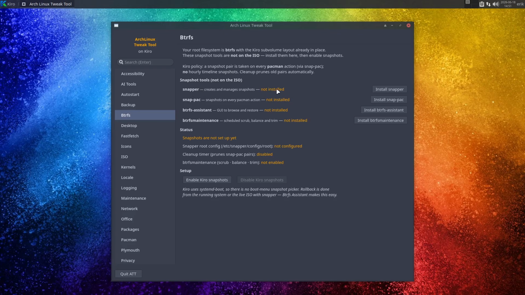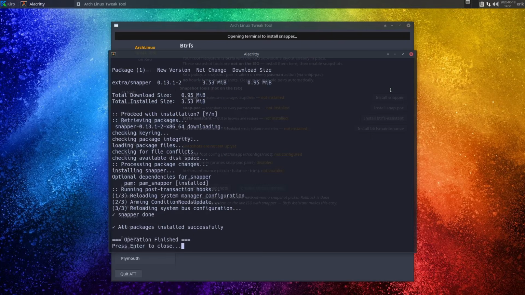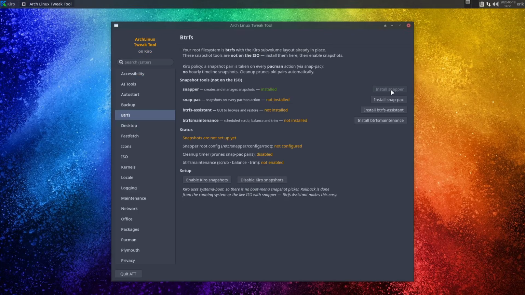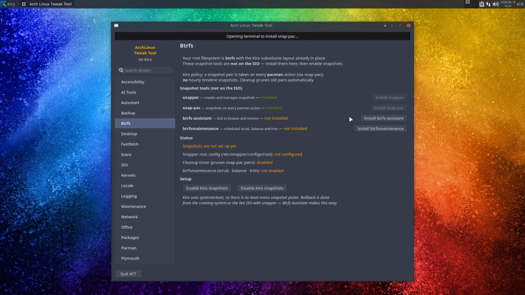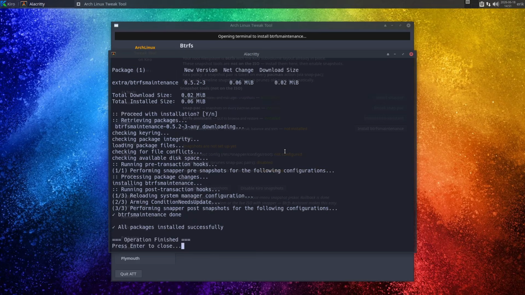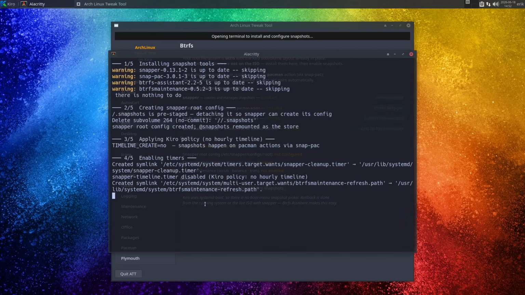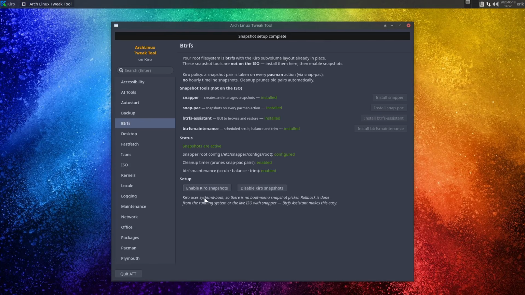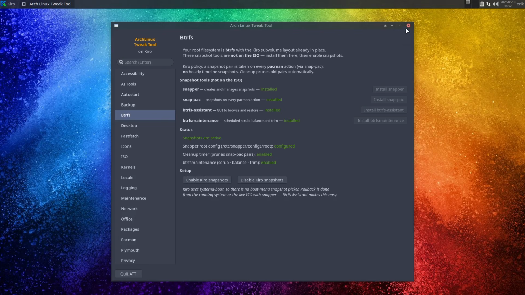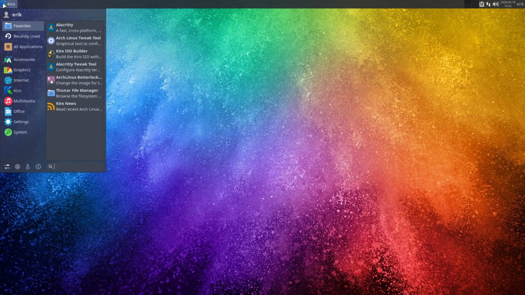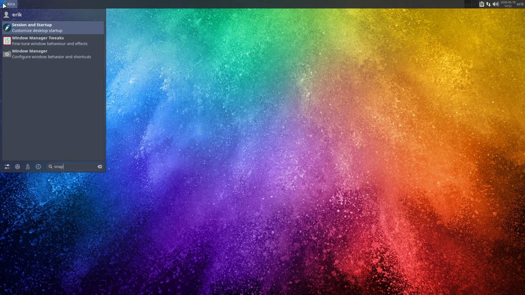So Snapper creates and manages. All you have to do, really look at this, right? Click. And the other hand is on the enter. Click. Click. Click. Done, right? Snapshots are not set up yet. Snapper not configured. Enable. Enter. Everything green. Do I need to say anything more, right? How easy is that? So snap is the word to remember.